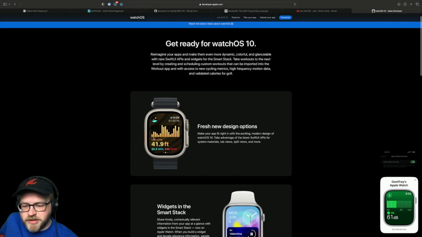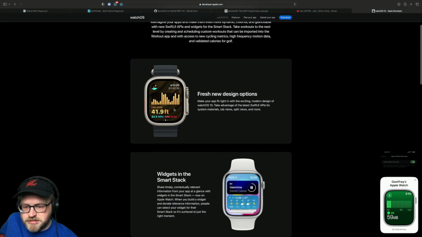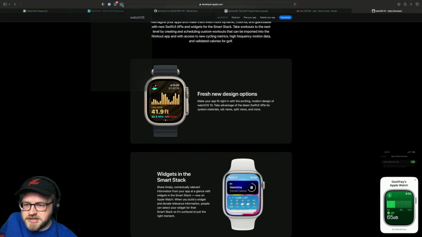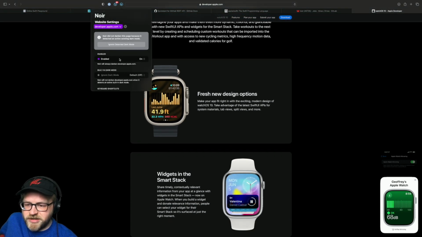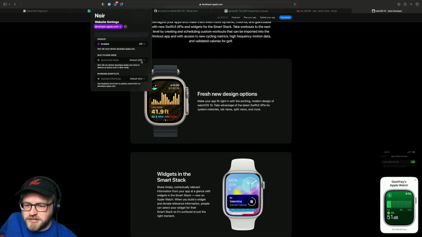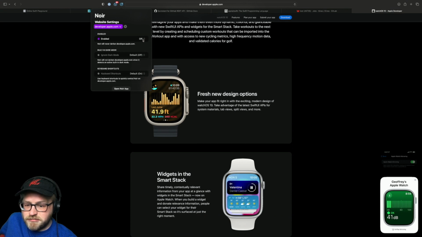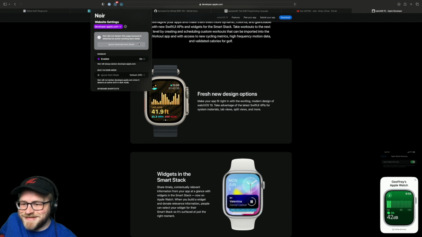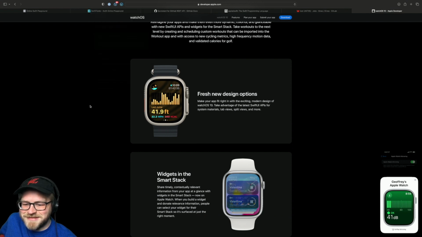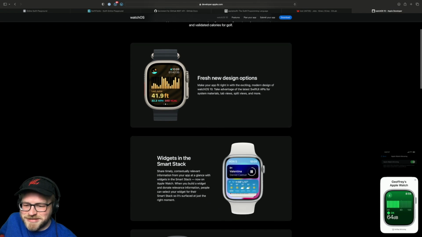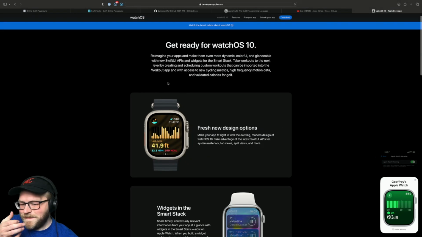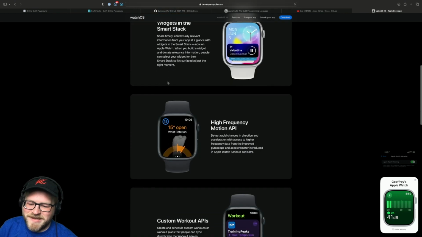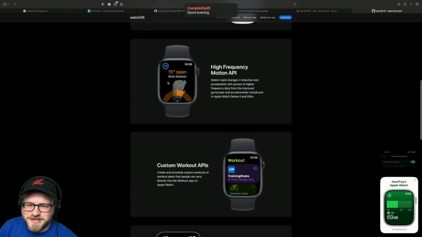Fresh new design option. Wow, this looks gross, but I'm pretty sure that's because Noir is inverting it. No, maybe it's just like that. This one looks a little, I don't know. I was willing to blame something else, but apparently not.